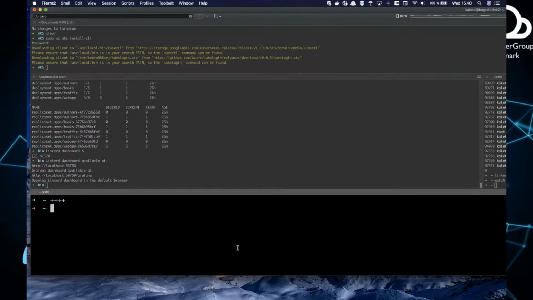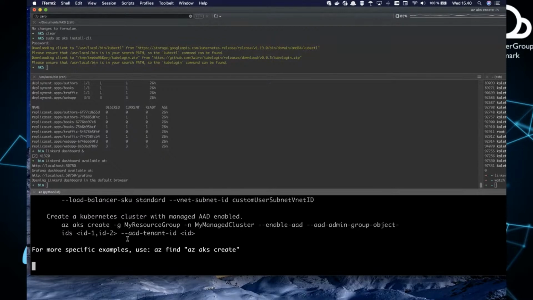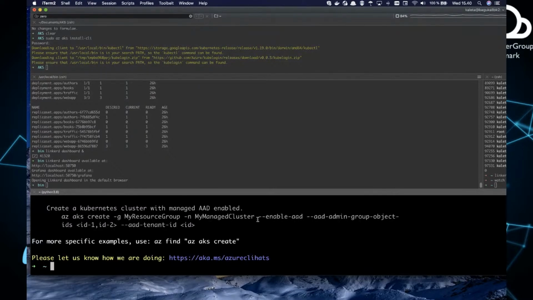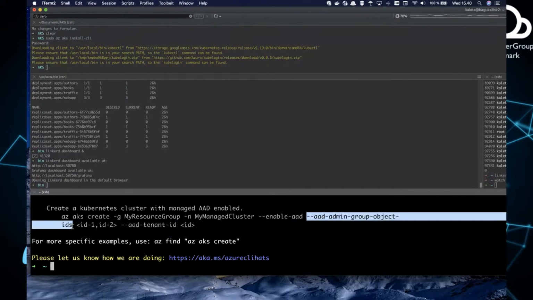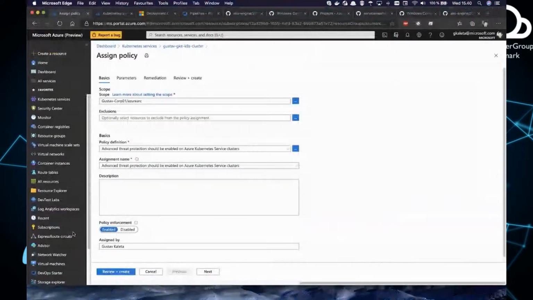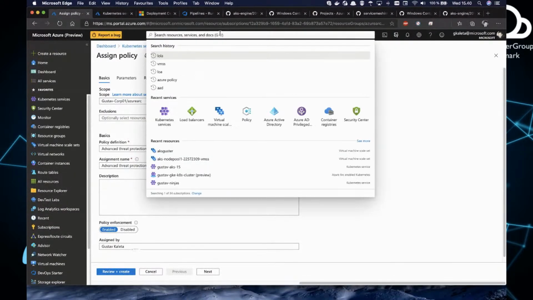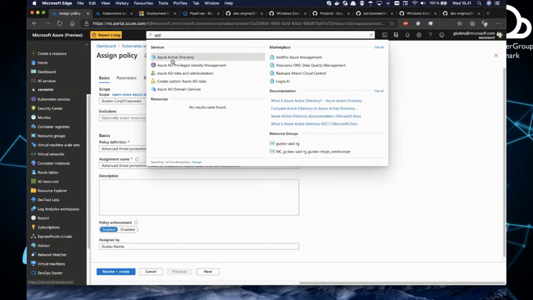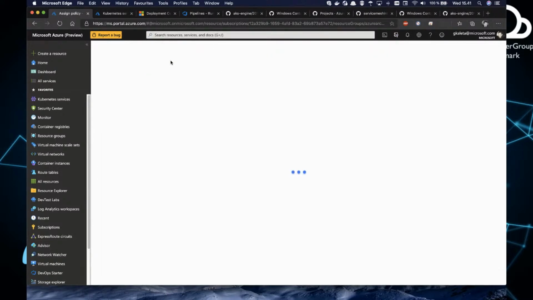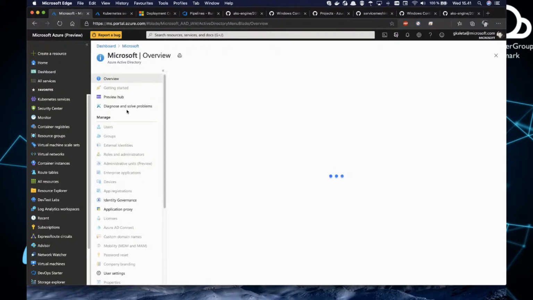Okay, let's try again. ASET, AKS, create and help. So what you need to do when you create your cluster is to make sure that you use a flag called enable AD, but also enable the admin group that you want to be using. You can have multiple AD groups in here. And the way you actually locate those is to enable a Kubernetes cluster. During deployment, it points at the object ID of the Azure AD group that you created.